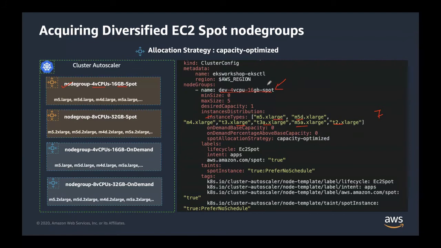Now, for the spot node group, I am keeping the base on-demand as 0, and the percentage above base on-demand also 0. That means it is fully spot. So anything I get from this node group will be spot. And I am also using the allocation strategy capacity optimized.